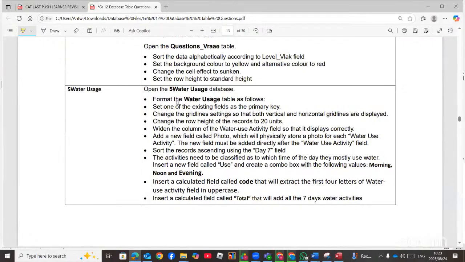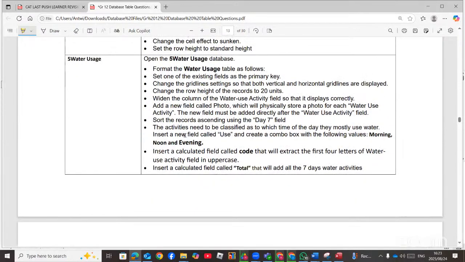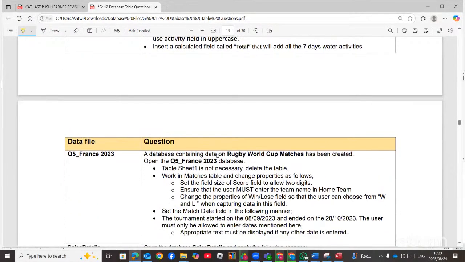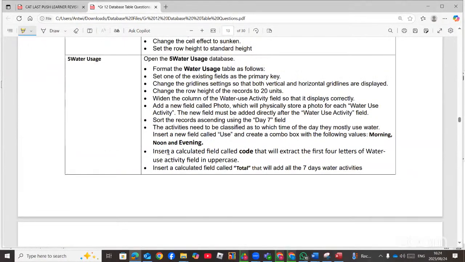All these questions have been repeated. So you can see add a photo, sort, and all this. Insert a calculated field called code that will extract the first four characters of the water activity in uppercase. So I think that's the only one that I will just check. I will go straight there and do that one, 5 water usage. The rest are easy. So I'm only going to focus on the calculations there.